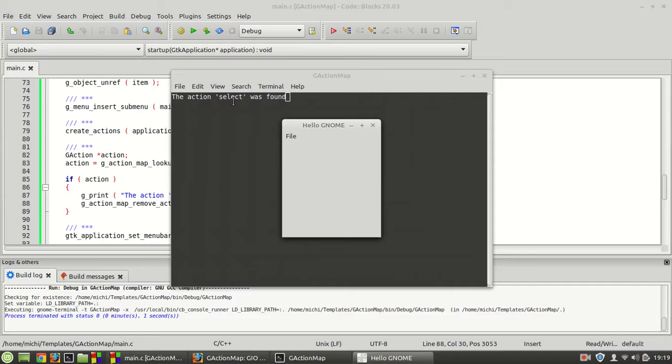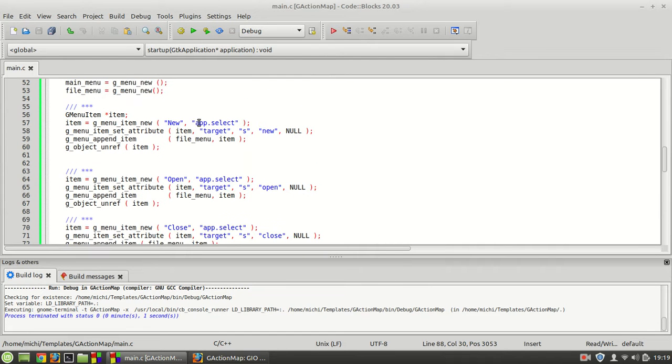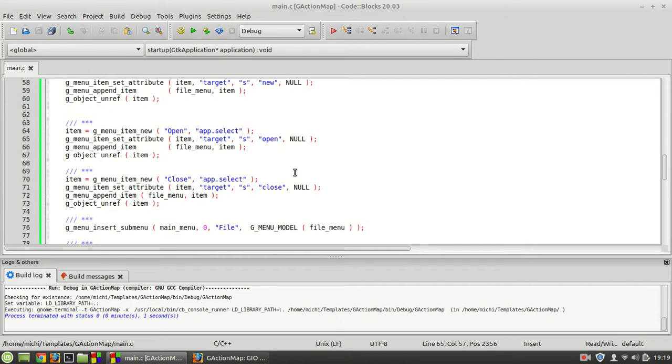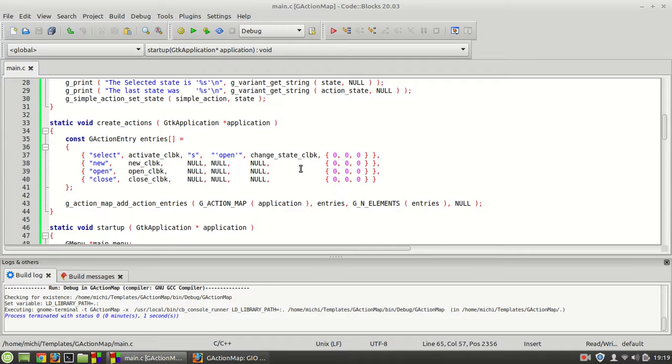It says the action select was found, and now we have no action anymore, which means they are gone. Of course they are all three gone because all three items were created with the same action, but the target was different, isn't it? So this is the way how you handle situations where GActionMap is involved, like we saw at this point.